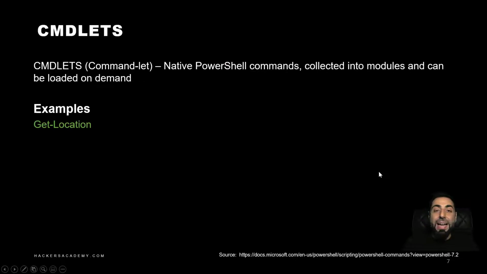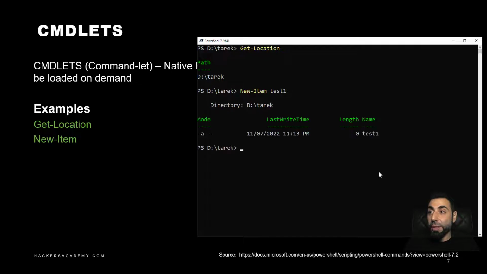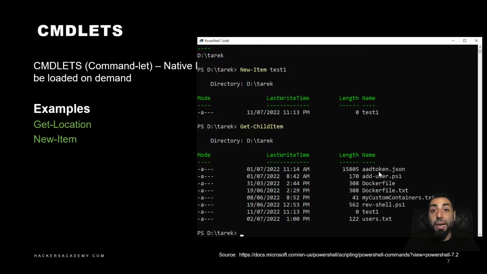And here's another example, New-Item. What do you imagine this is going to do? Create a new item, exactly, right? So if I go and say New-Item test1, and I go and do something such as Get-ChildItem, which is basically dir or ls, you can see that I now have a file called test1.